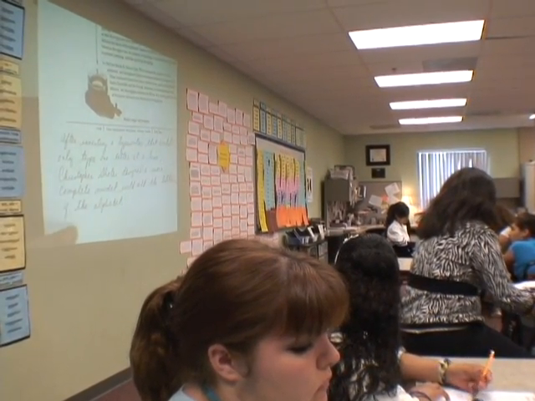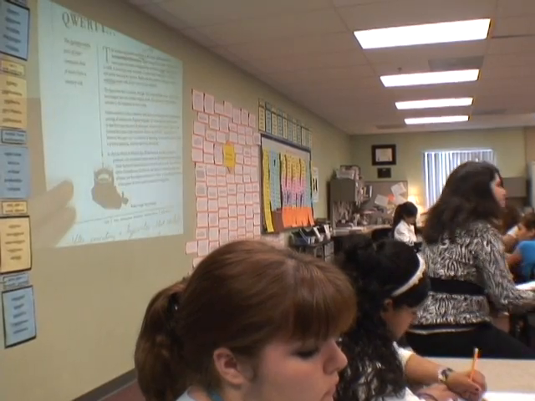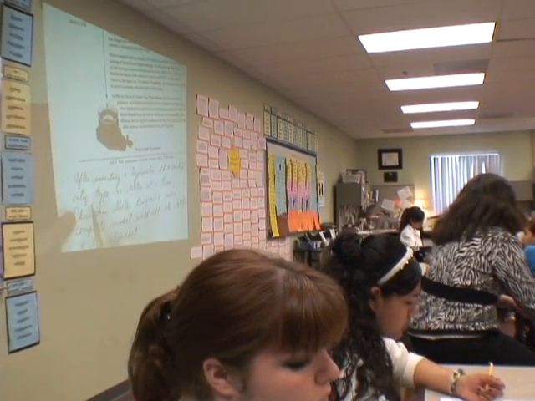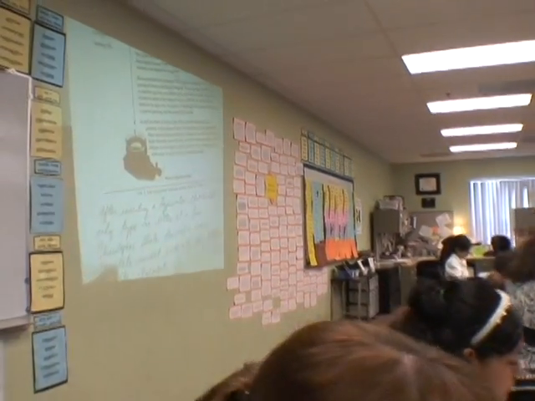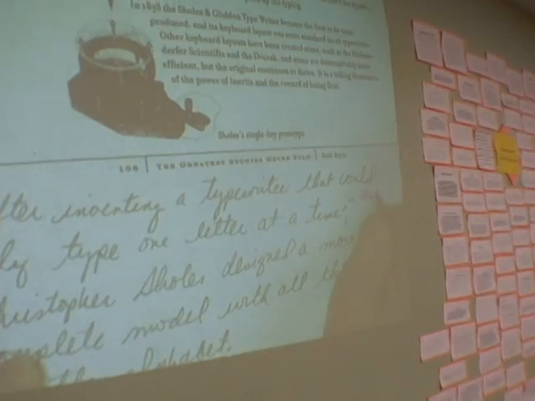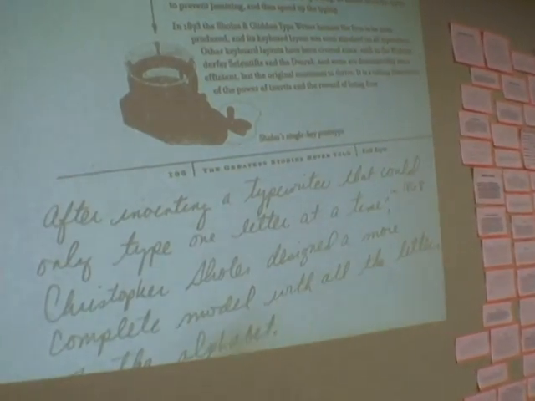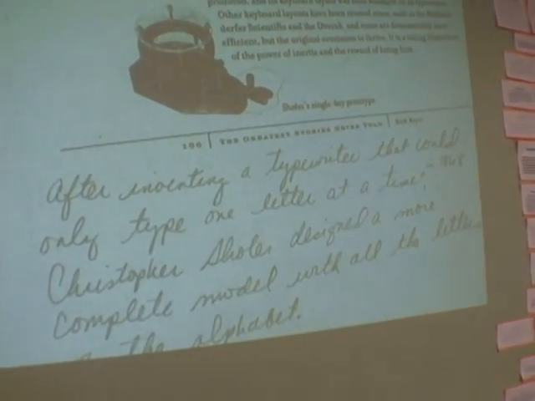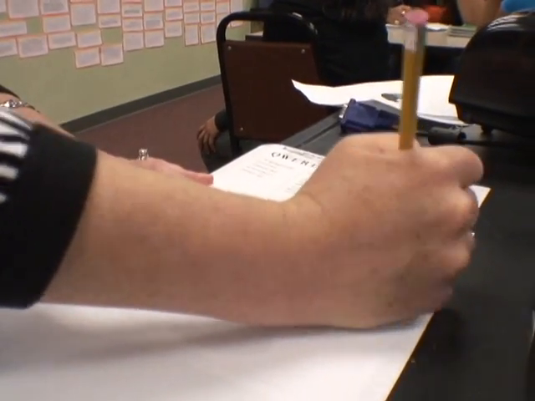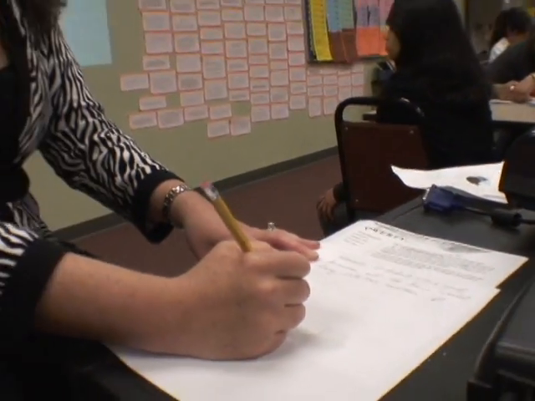I like that. I'm forgetting, though, I'm going back here. I think the date is important. So I'm going to add that. After inventing a typewriter that can type only 1 letter at a time in 1868, Christopher Sholes designed a more complete model with all the letters of the alphabet. That seems like a good first summarizing sentence for that first paragraph.